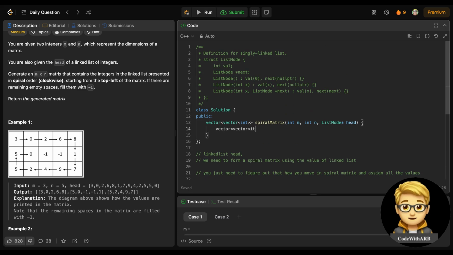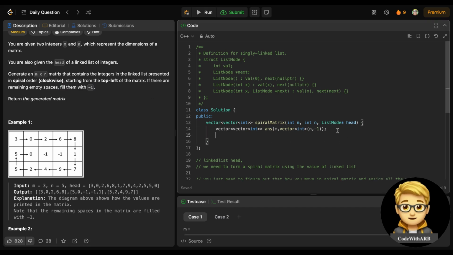So the row and column will be m cross n, which is given here, right? So we will just make an m cross n 2D matrix, and we will initialize it with -1. Why am I initializing with -1? Because if I'm not able to assign any value, it will automatically have -1 in those cells, which the question is also asking, right? That's why I'm initializing with -1.